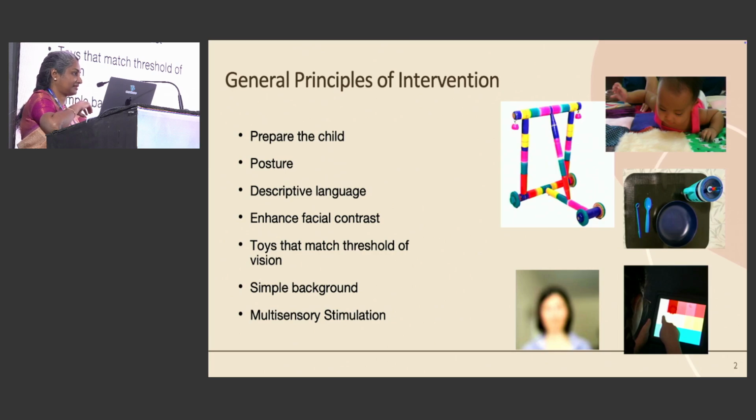Toys that match the threshold of vision. So you don't use very tiny objects to do the therapy. You have to match the threshold of vision as you are testing with the Lea paddles or the preferential acuity, so that the size of all the material matches that. Otherwise the child is going to lose interest. Use a simple background as far as possible.